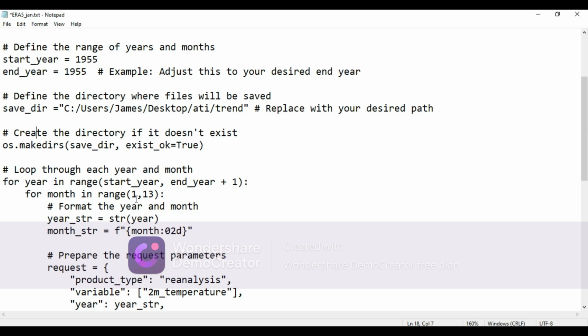For months, it's like from 1 to 13, so it starts from 1 and ends at 12. But for this I will just go for 1 and 3, so it will download January and February, and at the third month it will not download March. It will just download January and February.